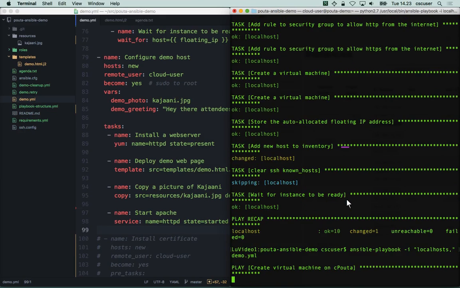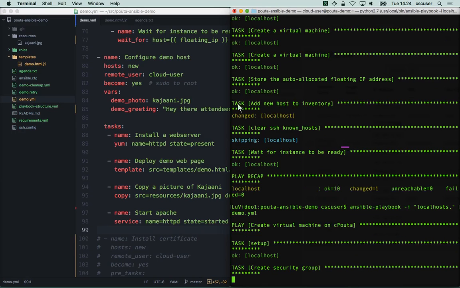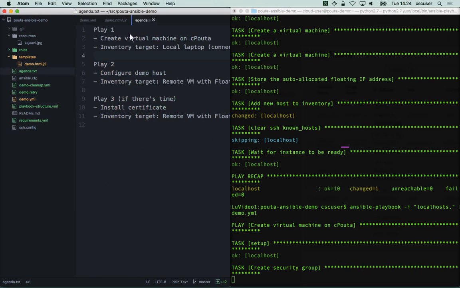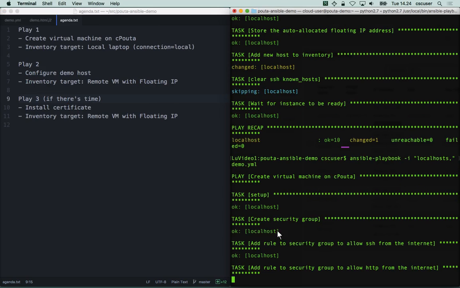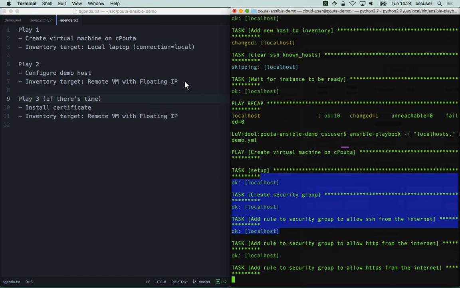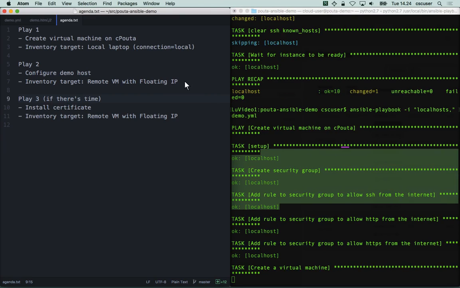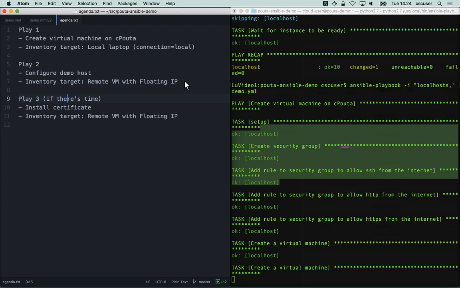We have now plays 1 and 2 enabled of my initial agenda presented here. And this time around, once we get to play 2, this localhost defined in the first play should change to the floating IP address of the newly created VM. And we already tested we are able to access it, so I'm not expecting any issues, but we'll see. We'll see what happens next.